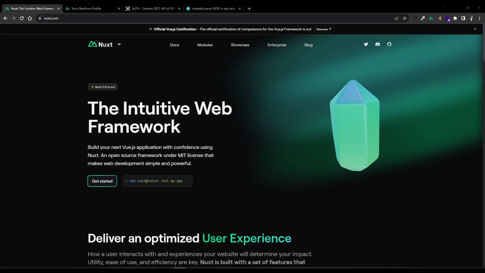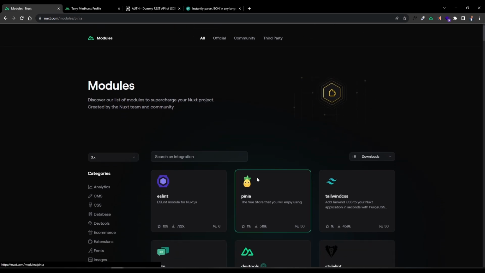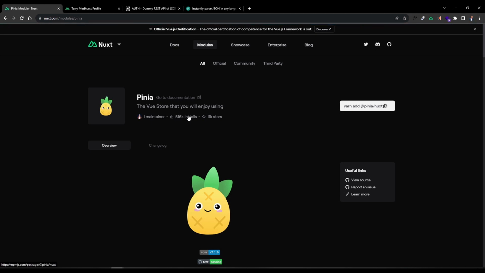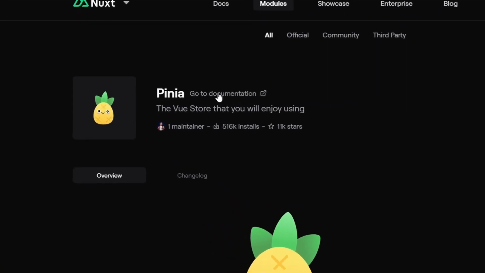Welcome back, guys. Today I want to explore one of the modules provided by the community, and that module is the Pinia module. So I'm going to show you how you can actually incorporate the Pinia module into your Nuxt application.